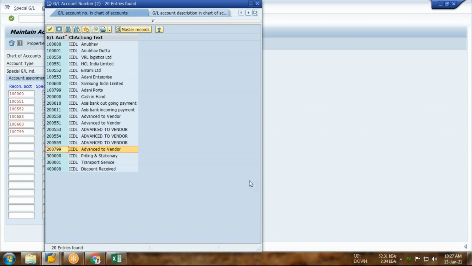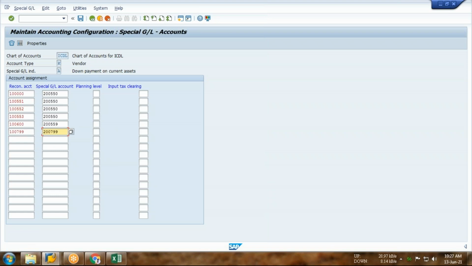200,799. This is mine. So this is the vendor GL, and this is your special GL. Special GL means the advance or prepaid GL, and this is your vendor GL. This has to be assigned with each other under this step called OBYR, and this is supposed to be the special GL account. Your prepaid GL is supposed to be your special GL account.